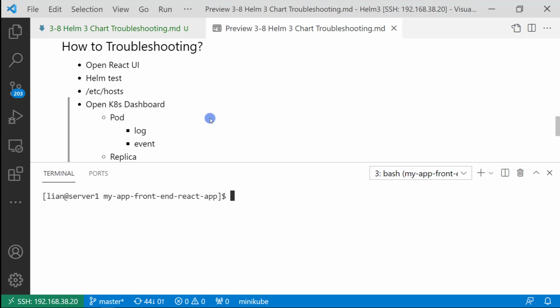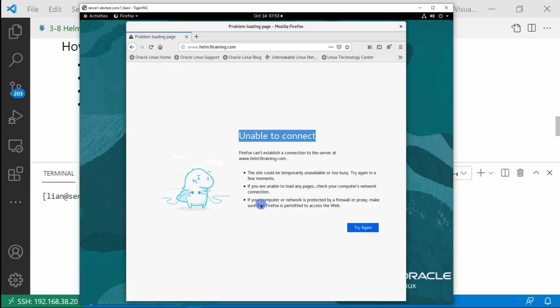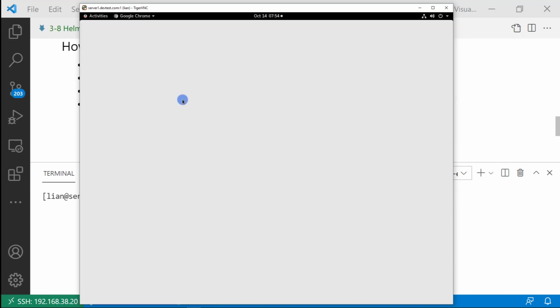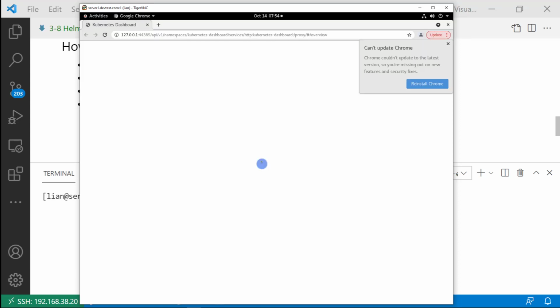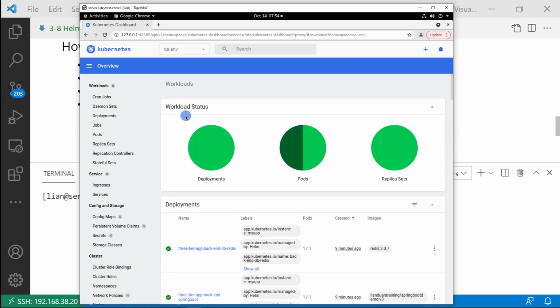Next step is to open the Kubernetes dashboard to check the Kubernetes resources. If the dashboard is not available in your production environment, you can use commands to check. For me, we just quickly use the dashboard. Open the command window, then run the command minikube dashboard. Select the QA-env namespace to check all the resources.